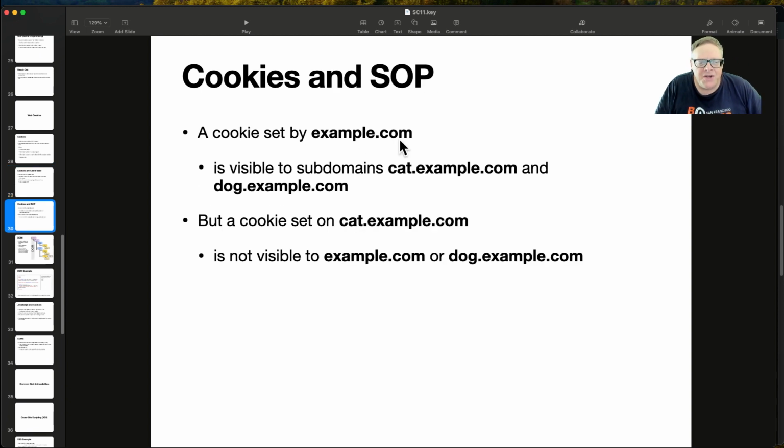So a cookie set by example.com is visible to all subdomains like catanddog.example.com, but if you set something on a subdomain, it's not visible to example.com or the other domains. And you can change this with parameters when you set the cookie.